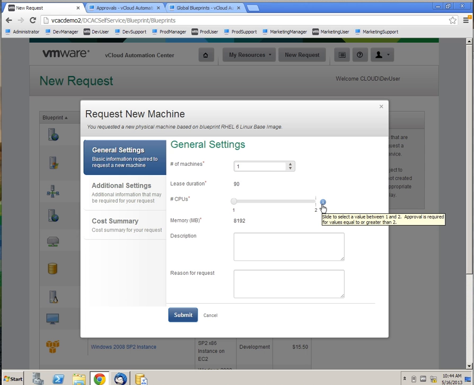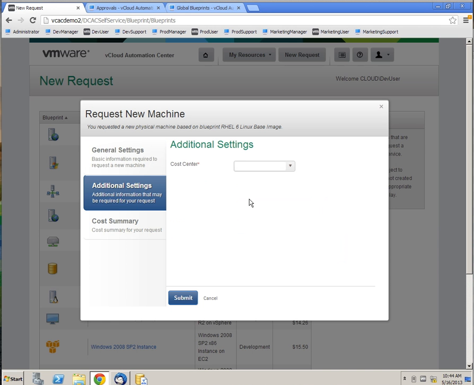and when I hover over information, I see that I can select one or two vCPUs, and approval is required for values greater or equal to 2. So let's go for two vCPUs. I put in a description so that I know what I put in later on. Additional settings. This is customizable, of course, to your environment. I put in a cost center here.